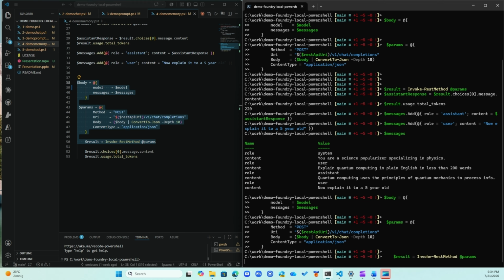And you see that I didn't mention quantum computing in the second prompt. Just now explain it. So the model should remind what it is. Let's see first how many tokens were used for this request. So a little more, and let's see the result. So, okay, imagine you have a super special tool that can do a lot of things at once. So yes, it looks like something for 5 years old.